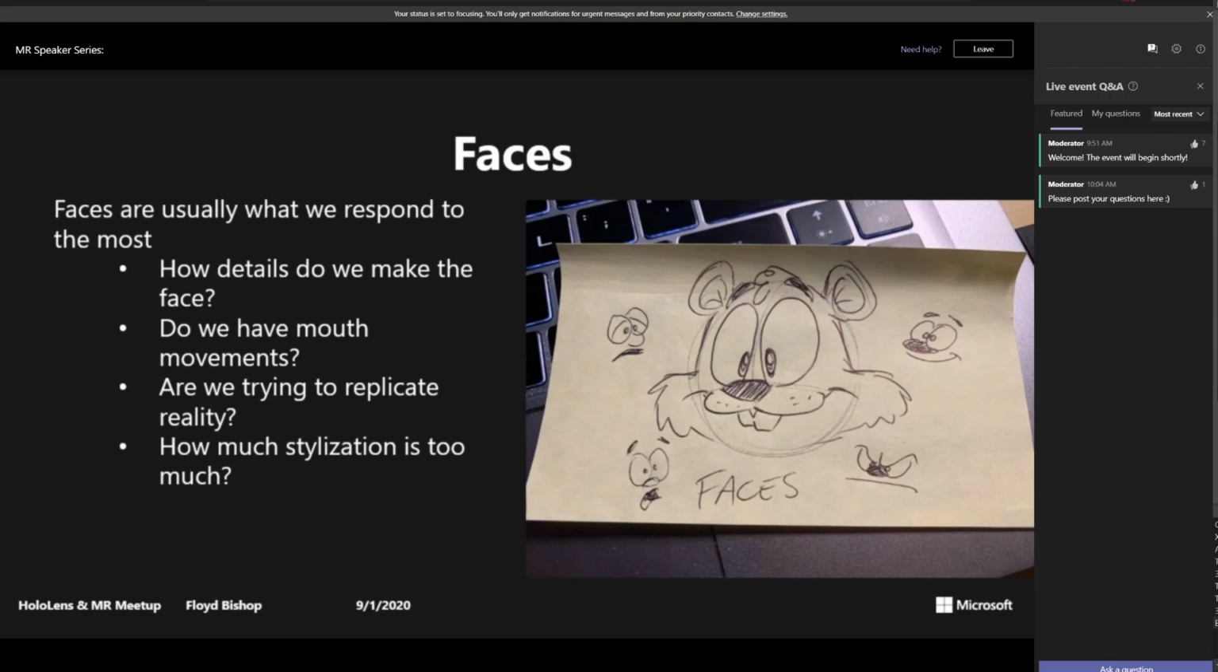If it's more of a training thing and it's more about what you're doing with your hands and the order of how you put something together, maybe the faces aren't important at all. You can get by with a character that's just got a full face helmet or something, or a face that doesn't move. So you want to prioritize based on the intent of your experience.